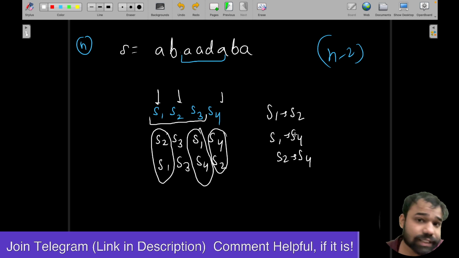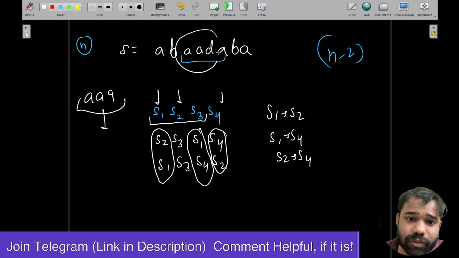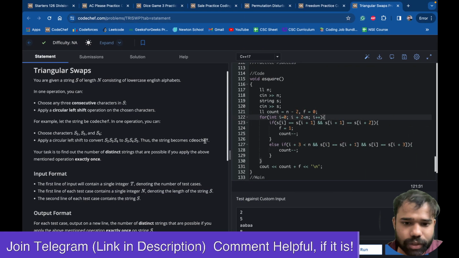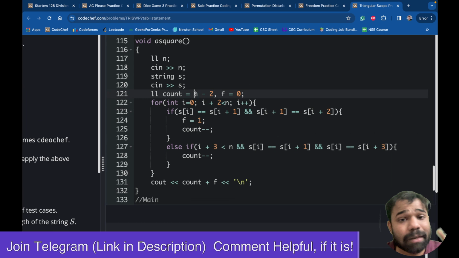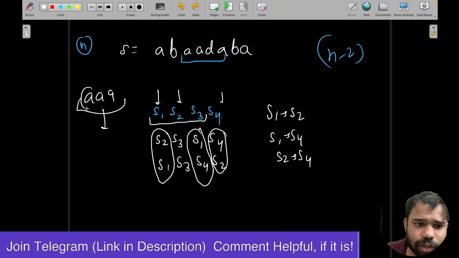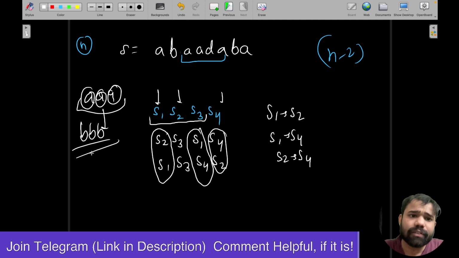So we have to check two things. First case, if all the three characters are equal, in that case it will again make the same string, no change will happen. See, what I'm doing in the code here is that I'm first taking my count as n minus 2, because initially n minus 2 possibilities are there. I'm also making my f equal to 0. This f tells whether this case exists or not, where all three characters are equal, a or b, because in this case if we make the operation, it will result in the original string, and that original string can only be taken once, not every time, right?